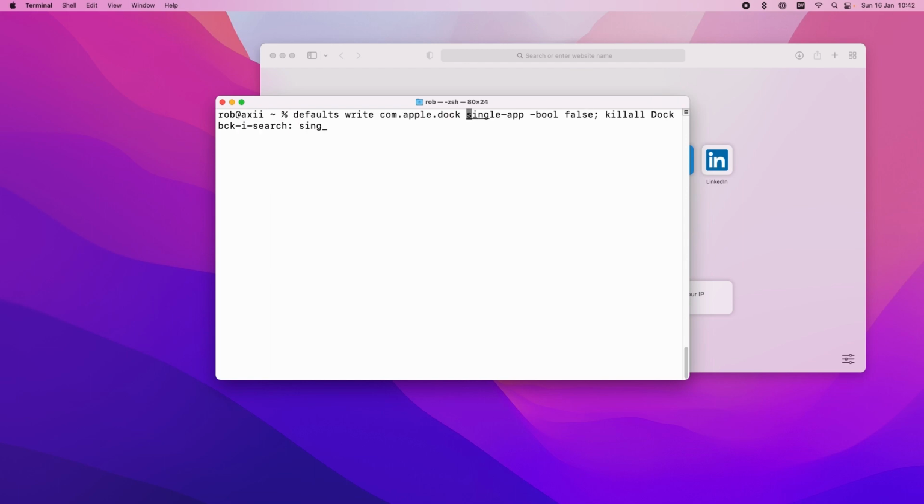So we're going to do this command. I want it to be true. So this is telling, again, defaults write, com.apple.dock, single-app. It's a true value for Boolean. And in the same command, I'm going to restart the dock with this semicolon to separate 2 commands. Right, okay, so the dock has restarted.